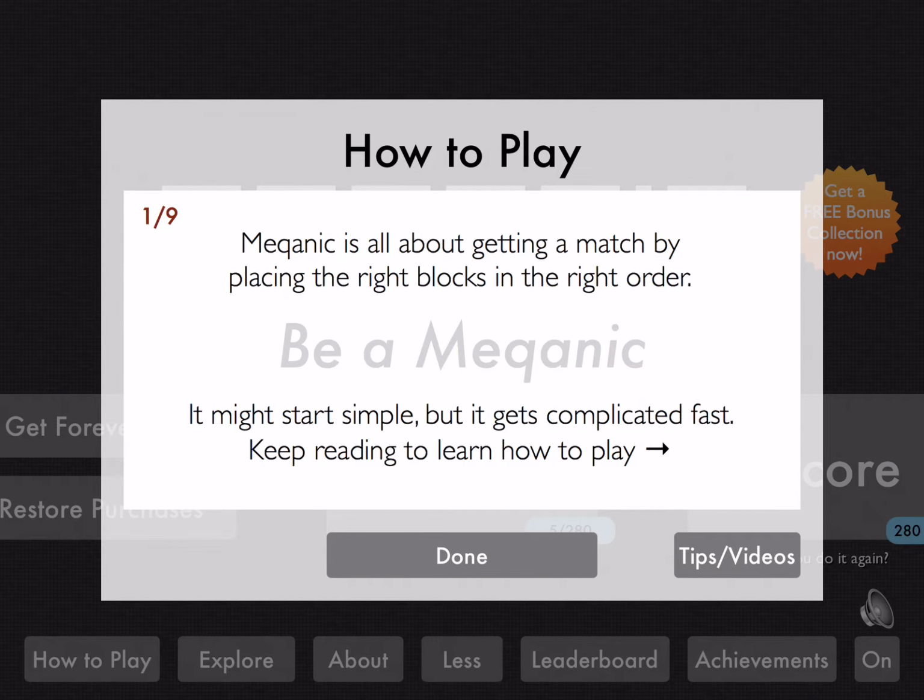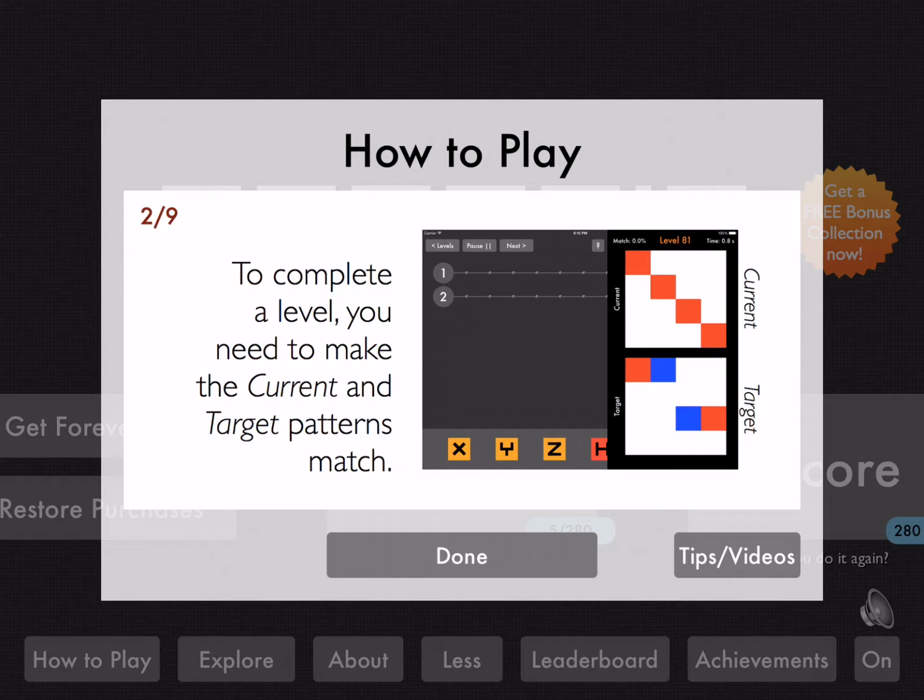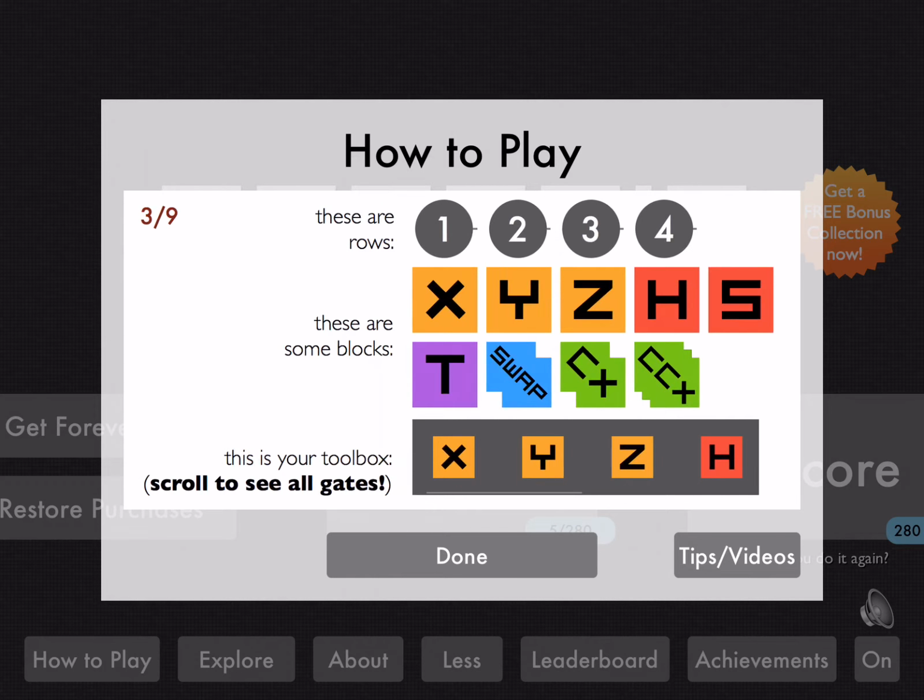So how to play? It's all about putting some blocks in the right order. Start simple, but it gets complicated fast. So, exactly how does it get complicated? Well, apparently it's complicated to flick through the tutorial for me, even though I did it myself only a few moments ago. But anyway, to complete a level, you need to make the current and target patterns match. So we have these two patterns, we've got to make a match. How do we do that?